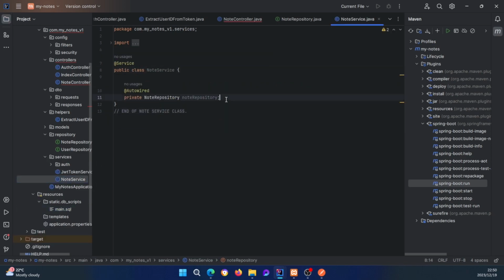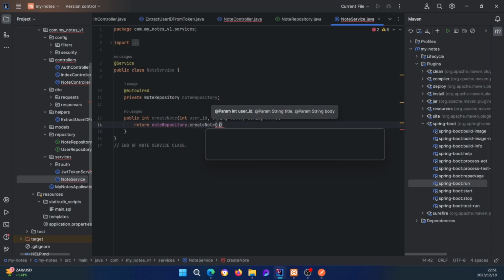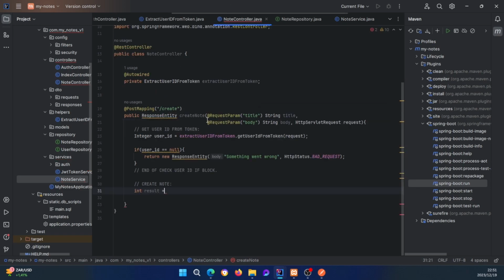So note service, here we're gonna say public integer create note. So let's say integer user ID, string title and then string body. Okay, and here we say return note repository dot create note, and then we're gonna choose those three, save it there. Alright, let's come back to the note controller class.